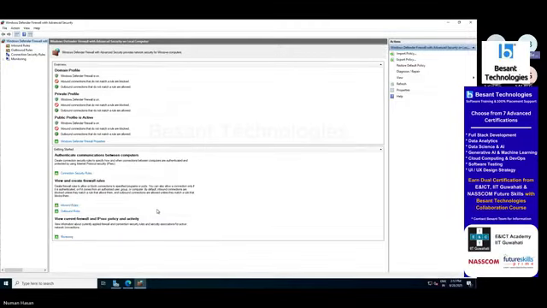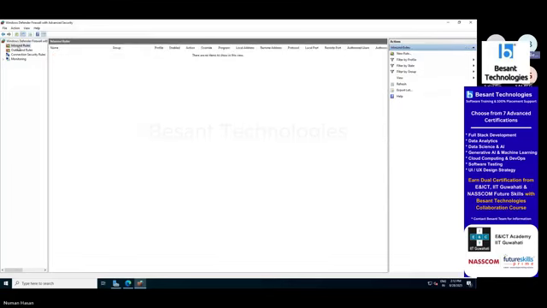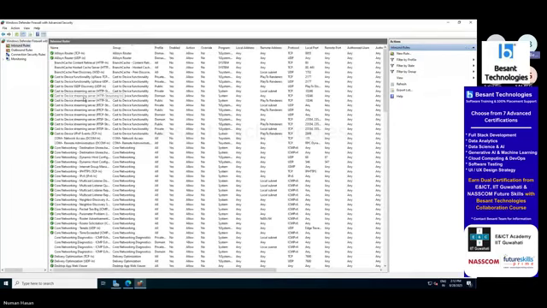Now there is a firewall which is inbuilt inside this VM. What is a firewall? Again, same process, inbound and outbound. Now you can see inbound rules on the left hand side. You can just click on it. There are multiple rules which are created inside the system. Okay. Now let's create a new rule.